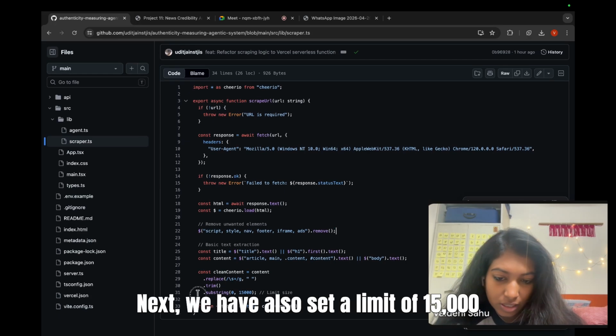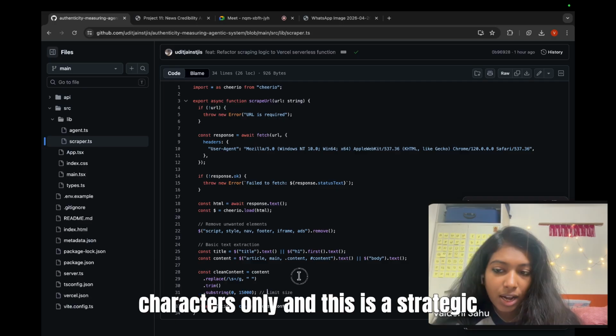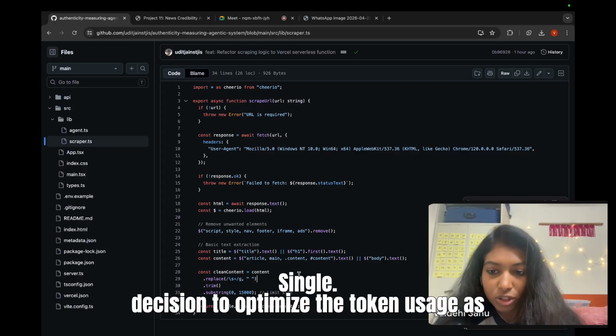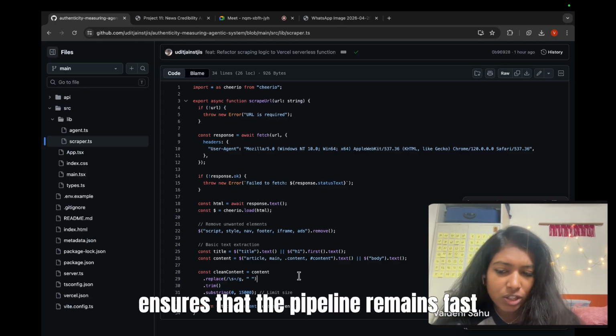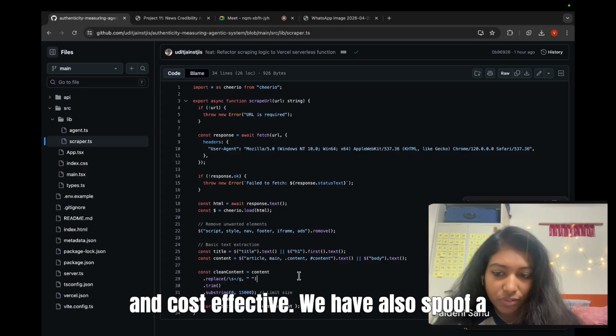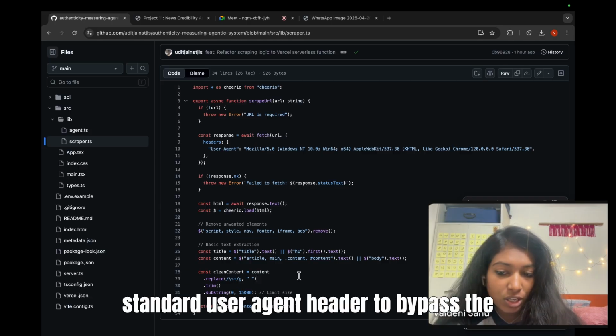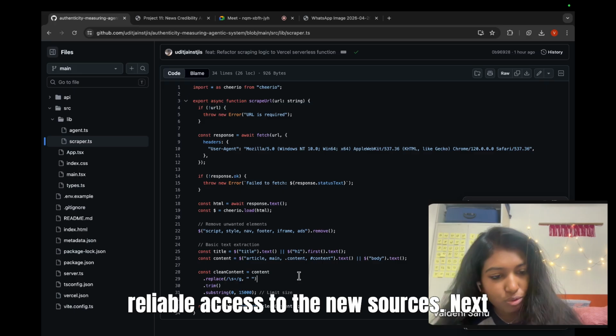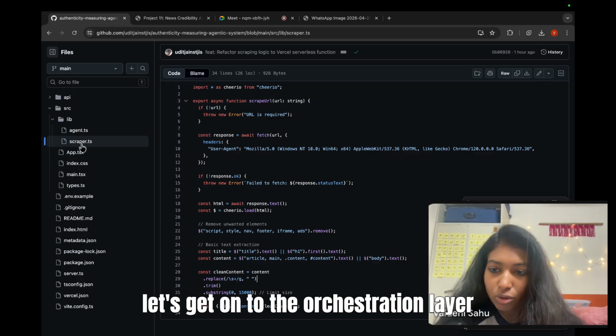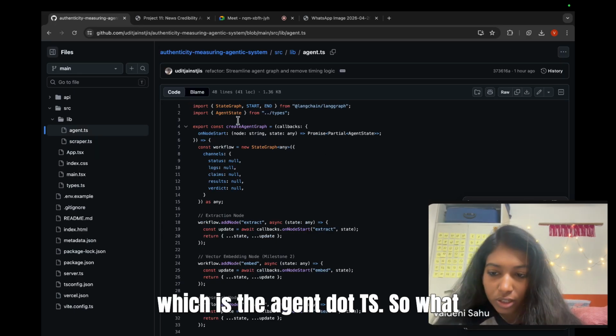Next, we have also set a limit of 15,000 characters only, and this is a strategic decision to optimize token usage, as it prevents the content overflow error, and in the later embedding stages it ensures that the pipeline remains fast and cost effective. We have also spoofed a standard user agent header to bypass the basic anti-bot measures, ensuring reliable access to the news sources. Next, let's get on to the orchestration layer, which is the agent.ts.